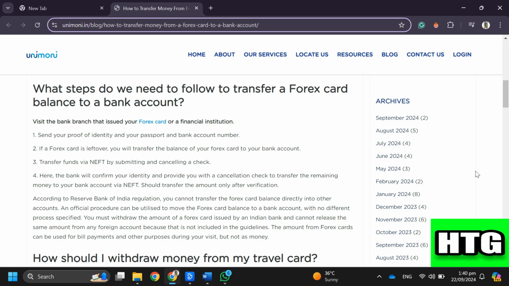Step 4. Enter the bank account details. Input the recipient's bank account number, name, and any other necessary details such as the SWIFT code. Step 5. Enter the amount to transfer. Specify the amount you wish to transfer from your Forex card to your bank account.